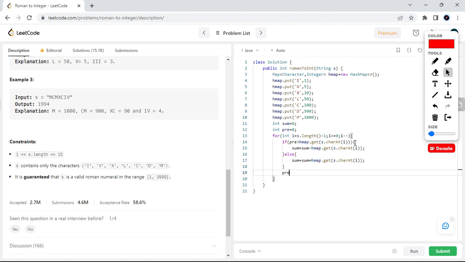And I'm going to change the value every time while iterating: pre equals hmap.get(s.charAt(i)) to get the previous value. For example, if first I take a 5, and then I subtract I, that is 1, from V, that is 5, I will get the accurate value, that is 4. So that's why we are using pre. And after completing the loop, I simply return sum, and it will give our required result.